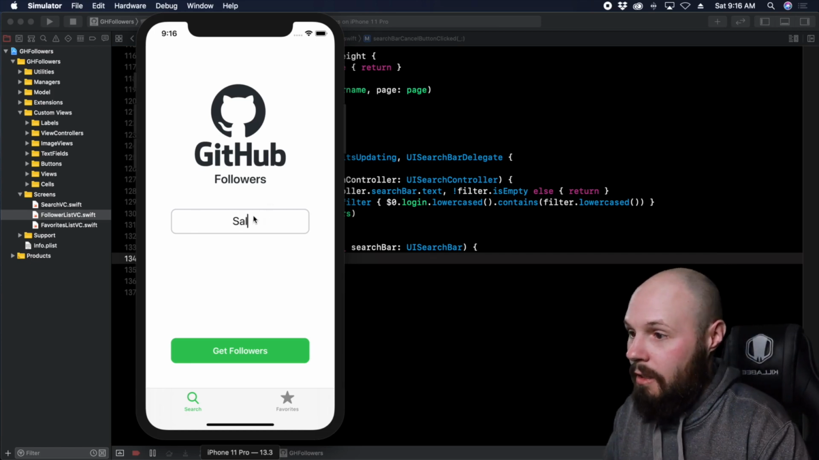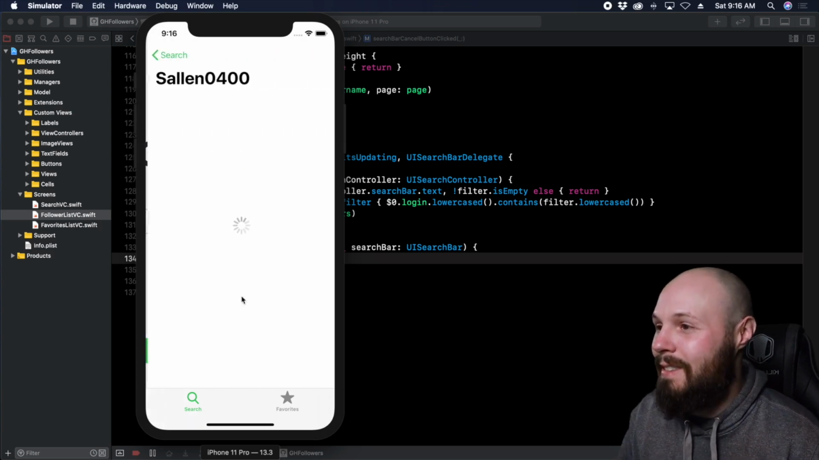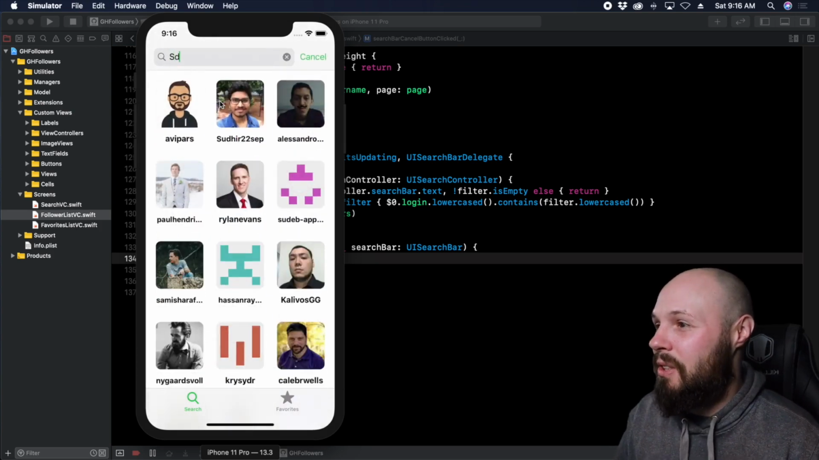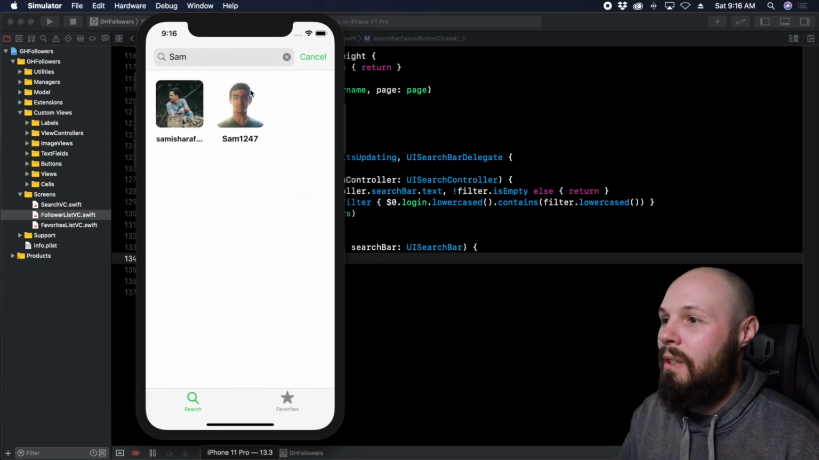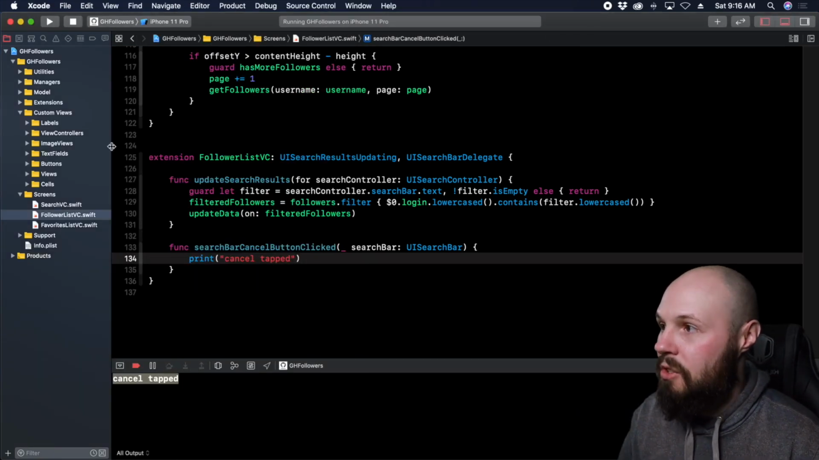So anyway, I forgot what we were even testing right now. Oh, the cancel button clicked. So cool. We search, SAM, cool. Cancel. All right, so we do see in our printout here, cancel tapped. So everything's hooked up correctly.